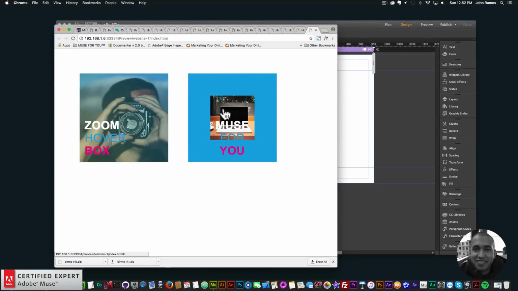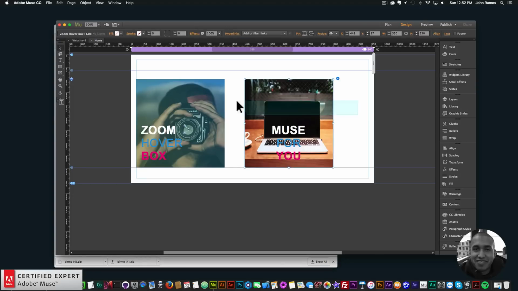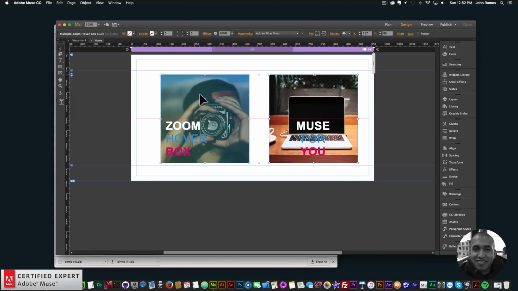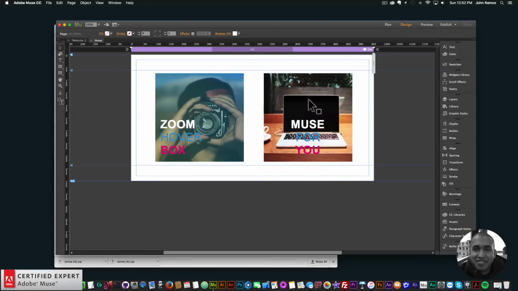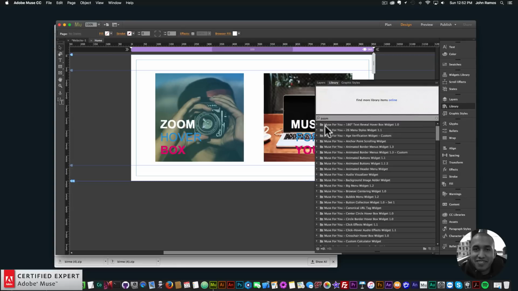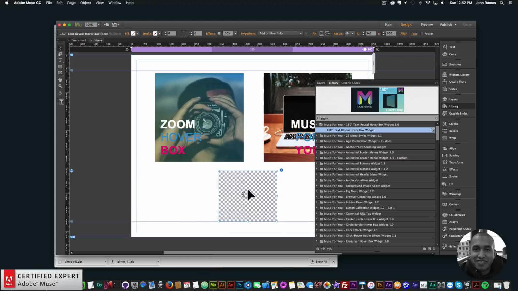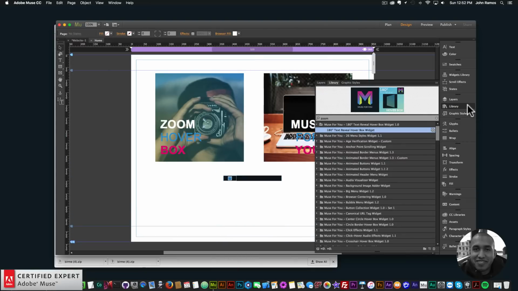So if you did want completely different styling for different hover boxes on your web page, you'd want to make sure that the instance number is different. And just as an example, I'm going to bring in a completely different hover box. So let me go to my library panel and I'll bring in the 180 text reveal hover box widget. I'll place it in there and we'll put it down here.